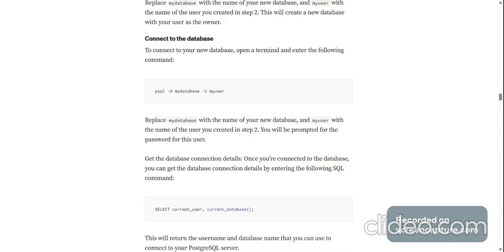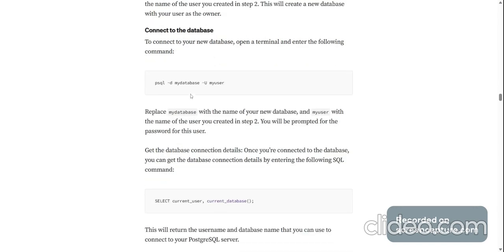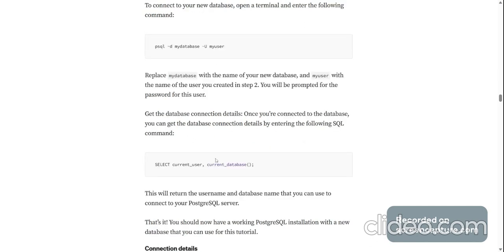So this will make you connect to your database. psql -d my_database -U my_user. So psql, then the database is my_database and user is my_user. So these are the flags. Replace my_database again with the name of your database and user respectively. You will be asked for the user password.